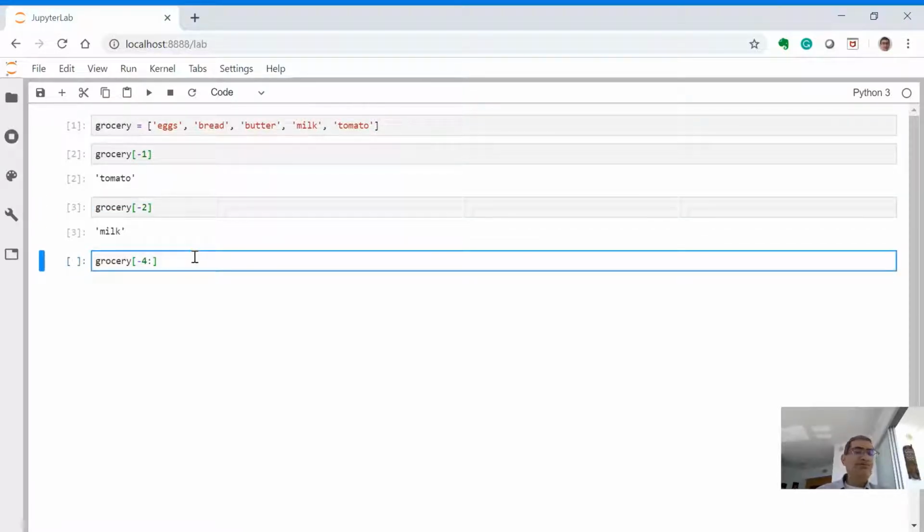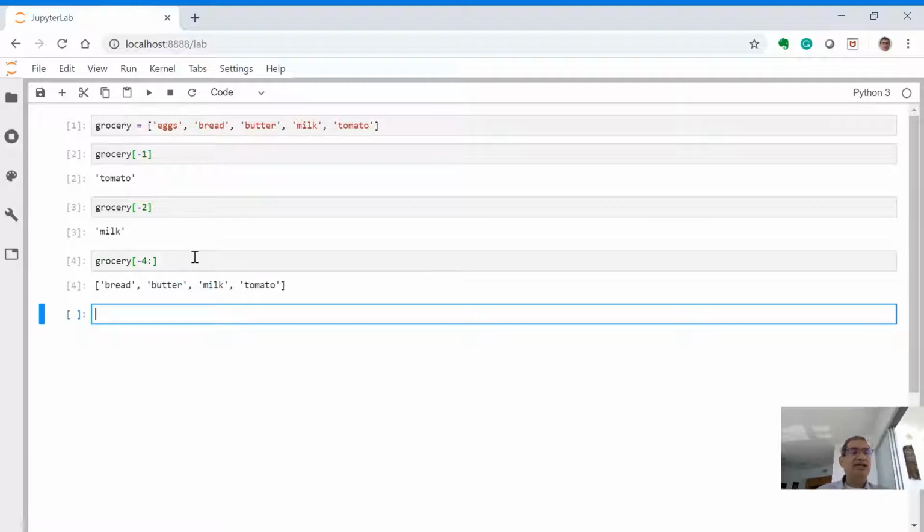You can also say give me the last 4 items. So you can say grocery -4 colon. So go back 4 and give me everything till the end, and it will give you bread, butter, milk, and tomato. That's how negative indexes work in Python lists.